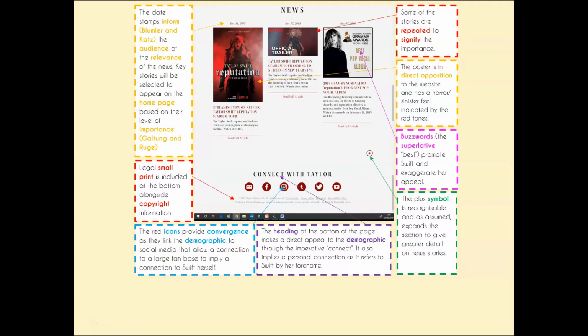These are designed to inform us, which is sort of a link to Blumler and Katz, because we can tell how relevant and up to date this news is. Key stories are obviously going to be the ones that are selected to appear on the home page, and they'll be selected based on the level of importance. So this is again a link back to that Galtung and Ruge theory that I talked through in the theories video, which I'll hopefully try and pop a link to up in the top corner.